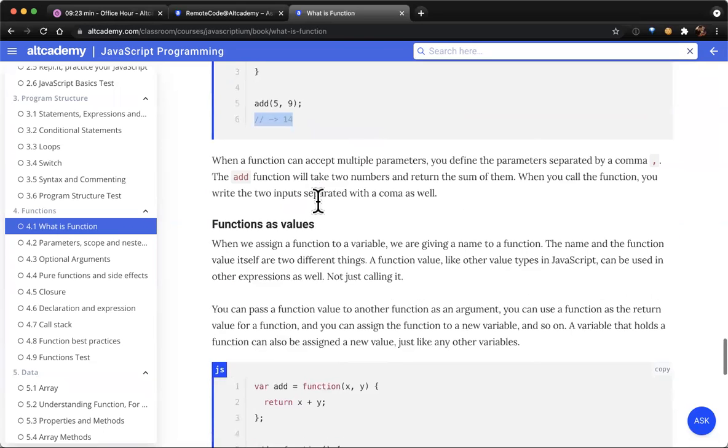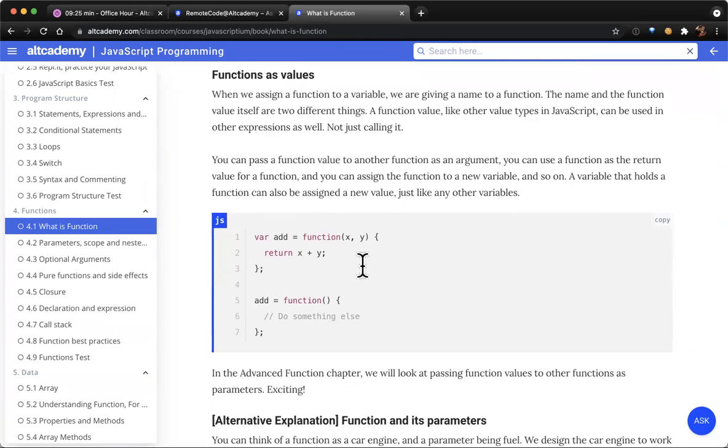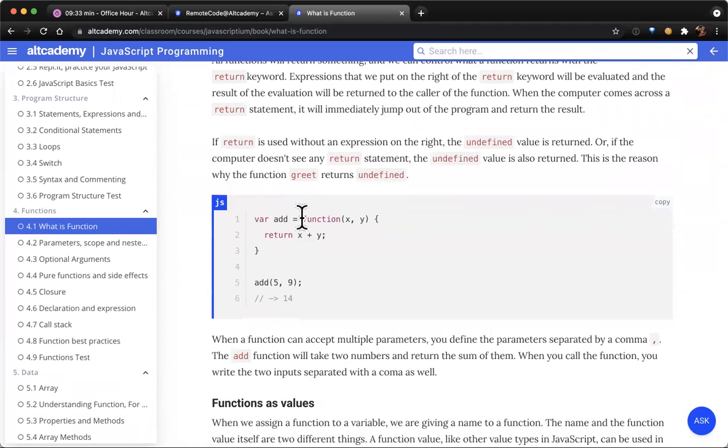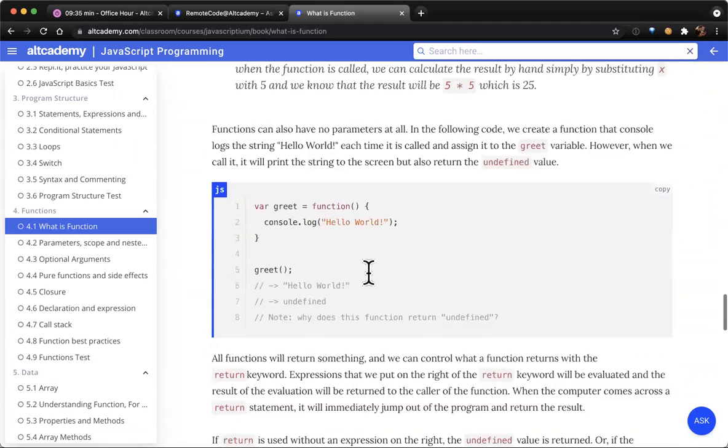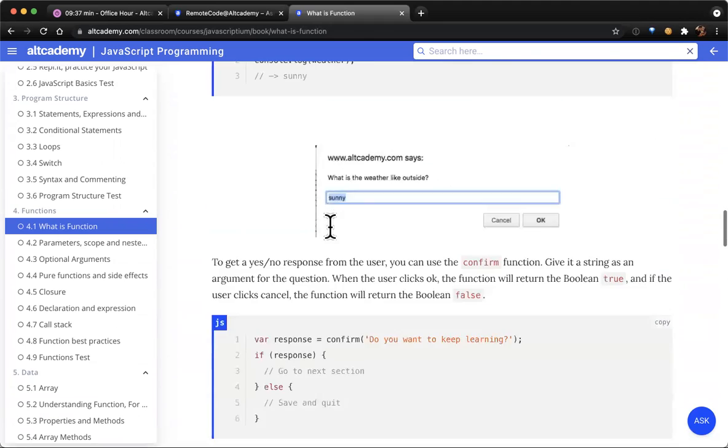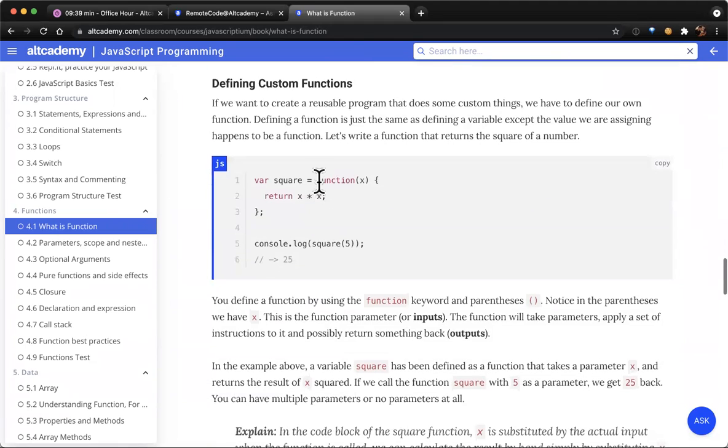So here is something about functions: functions as values. You've already seen it. We've been using functions as values all the way throughout this page. When we define a function, it's just a value, and it doesn't do anything until we actually call it, right?